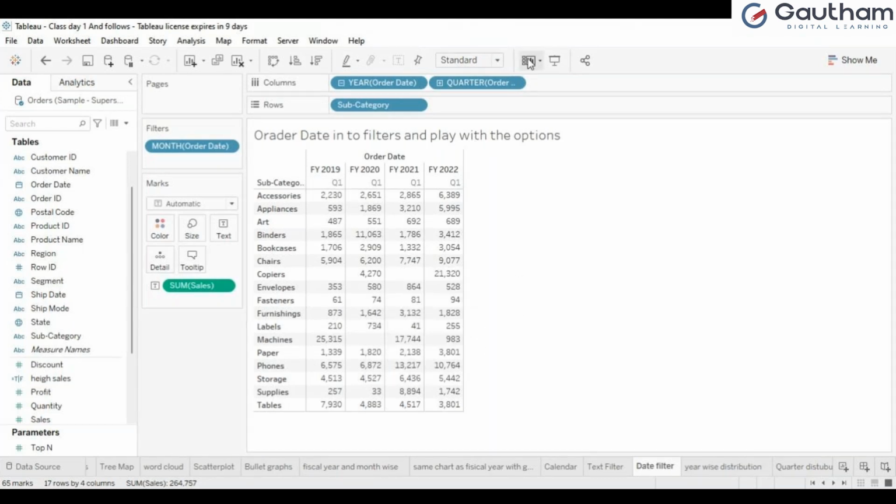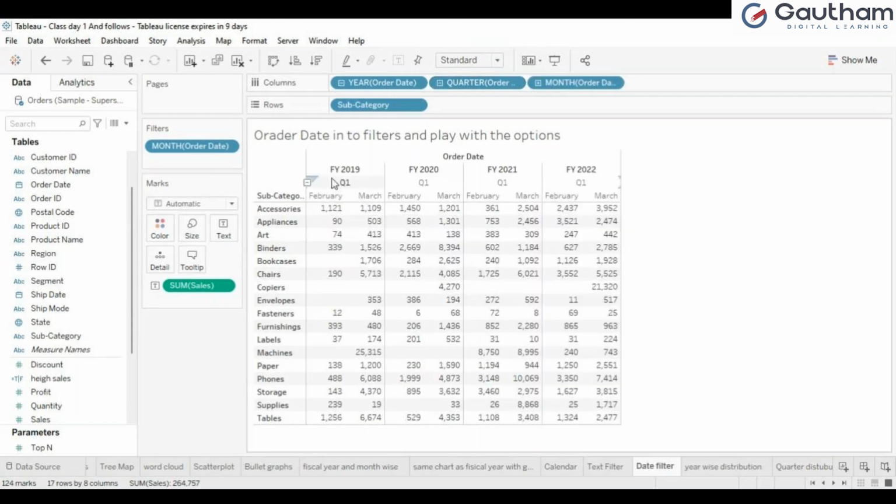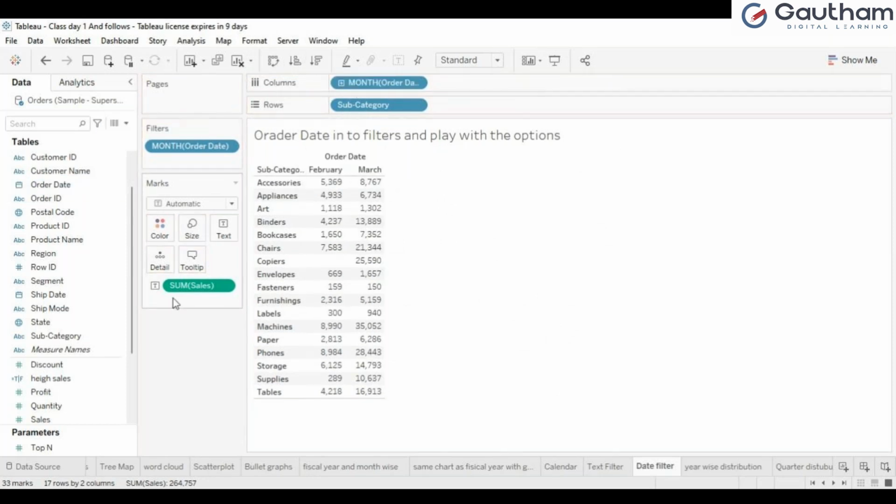No. Why? Because I didn't drill down. Now see, I drill down. So what it is saying, the data is from 2019 quarter 1 February and March, 2020 quarter 1 and February and March. Okay. So many people, if any of your manager or client asked you to give month related data only in the filter, they'll make this mistake. No, you should not do that.